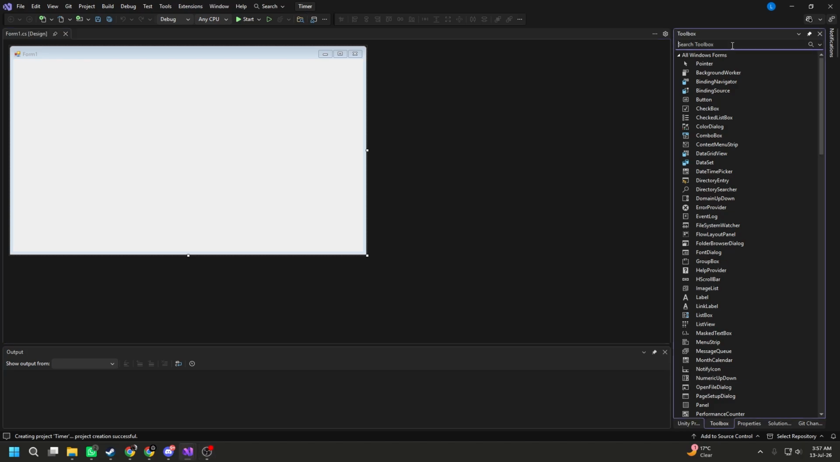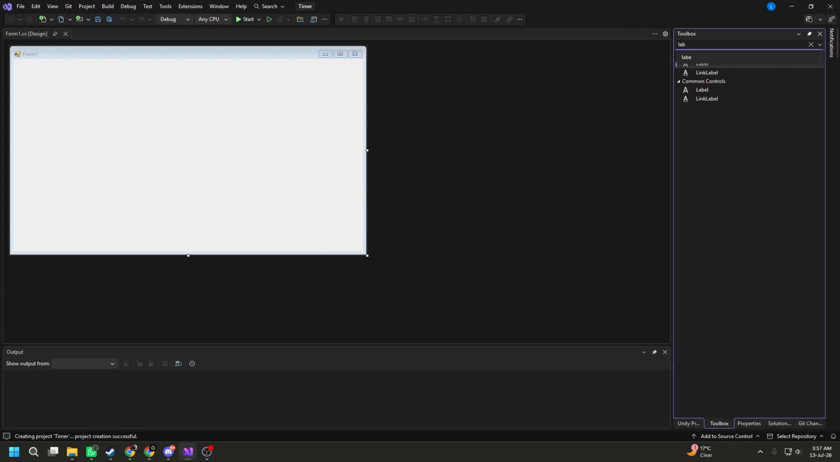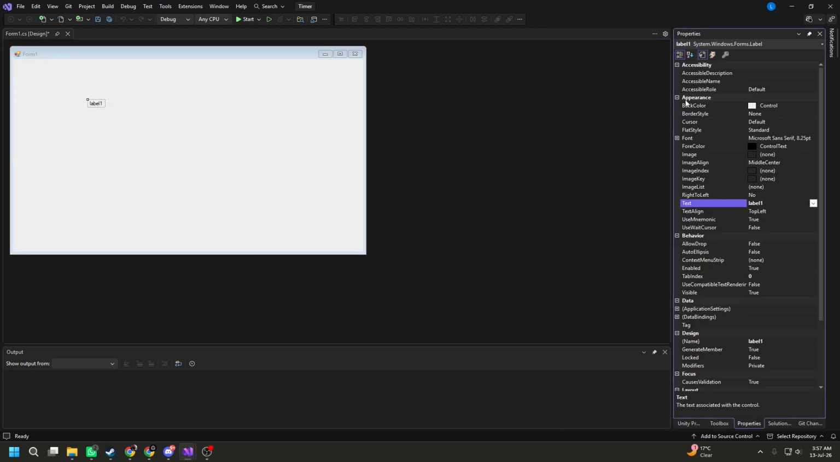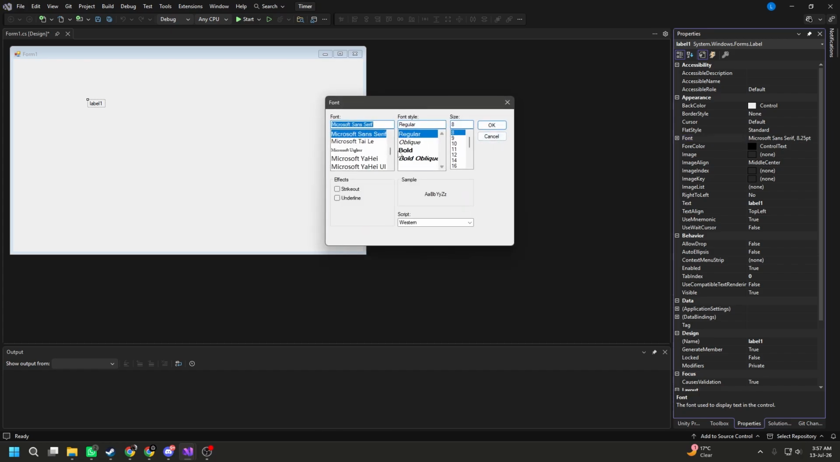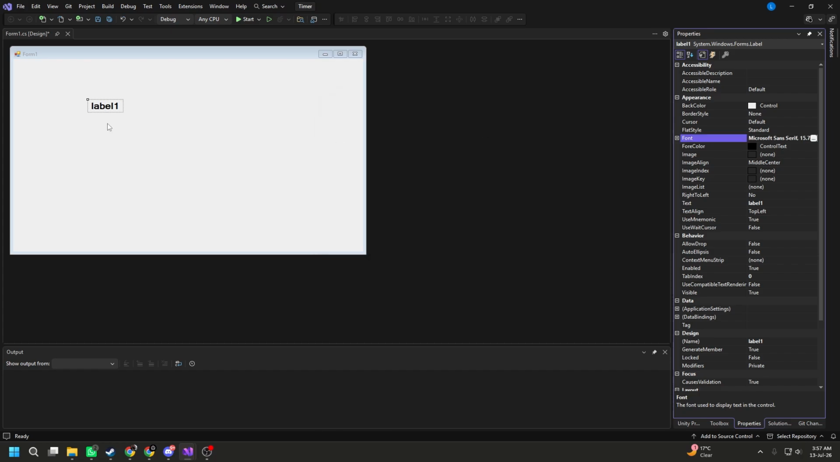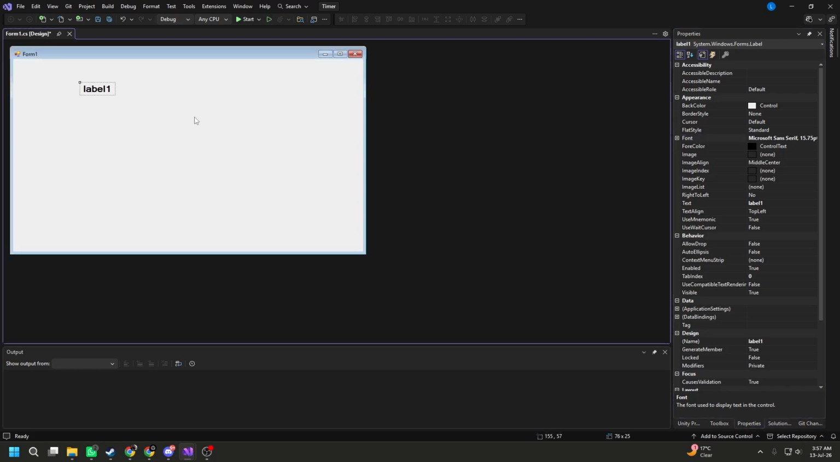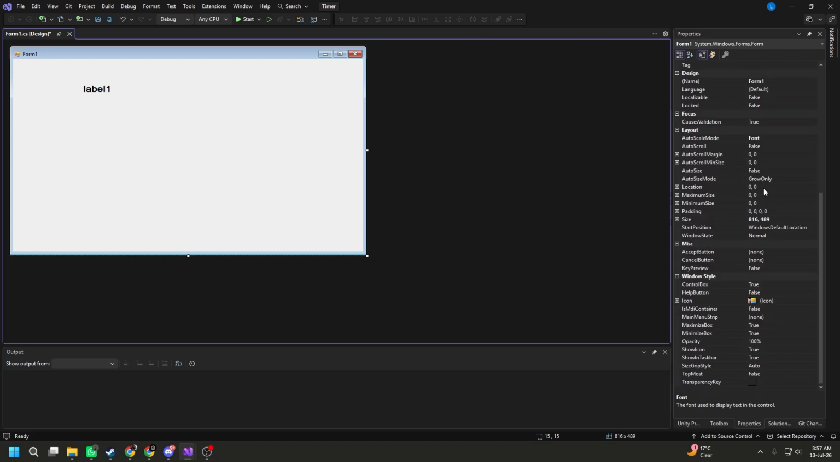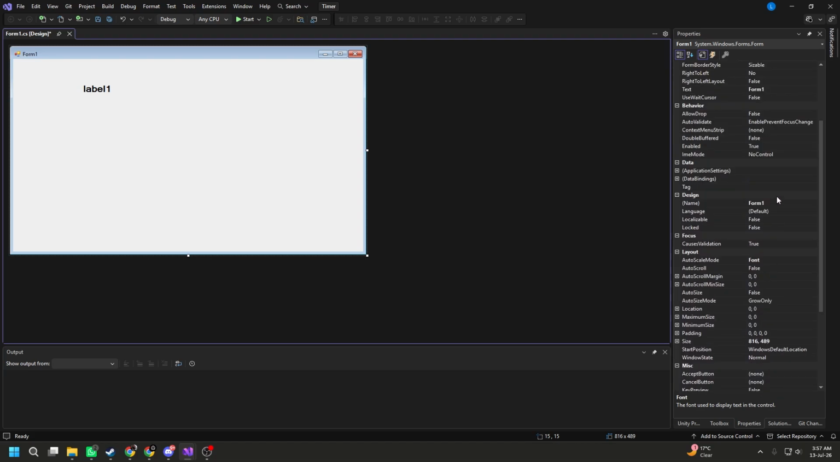First we need to add a label which is going to display our time. I created two. We're gonna increase the font here a bit to make it something like this. We're gonna quickly rename our form to the timer. Just need to find where it says name, right here, timer up.